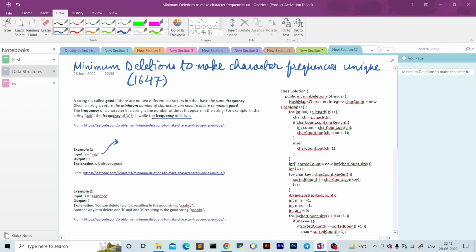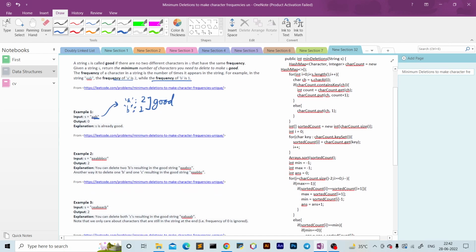So, basically, a good string is the one in which all the frequencies are different. So here the frequency of A is 2 and the frequency of B is 1. So all the characters that are present should have different frequencies. For example, in this case, it is already good. So we don't need to delete any character. So the output is 0.